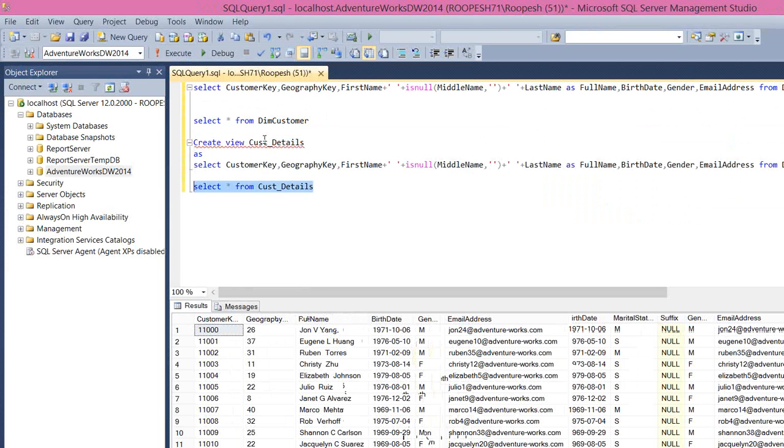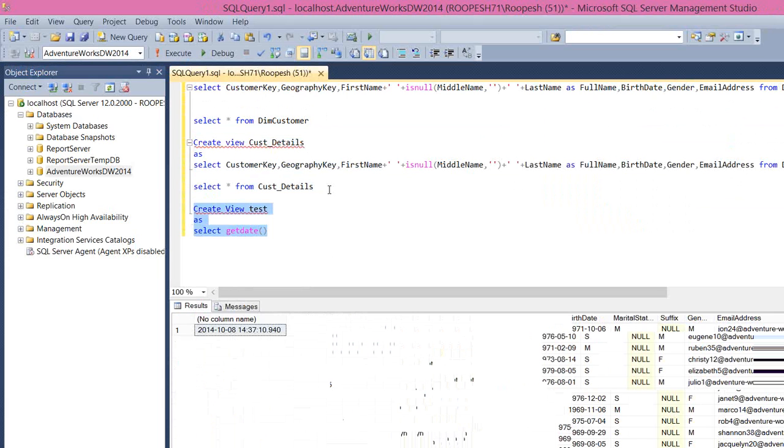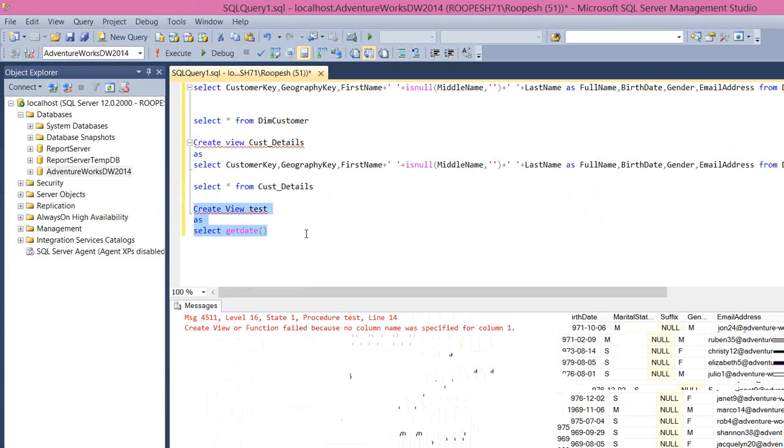The same way you can create views. Create view test with whatever select statement, but it should be a valid select statement. For example, select getdate is valid in SQL Server because it returns a result. Let me create a view with this. Create view test as select getdate, and oops, the column was not specified, as date time. Let me execute it, and it has been created successfully. Now let me try to call this view.